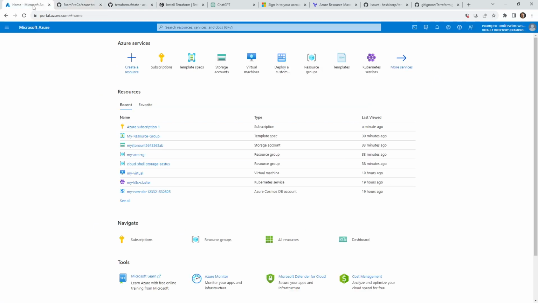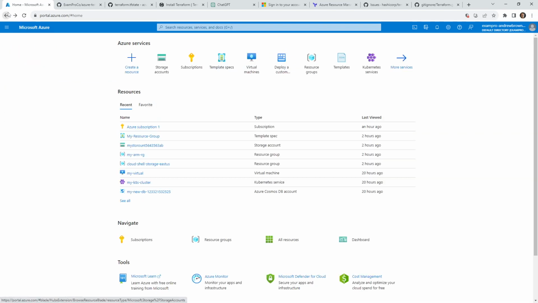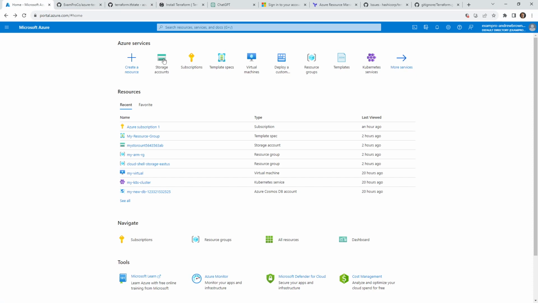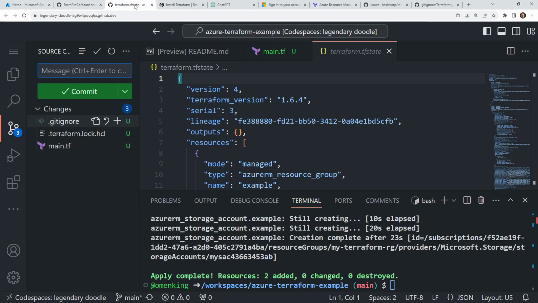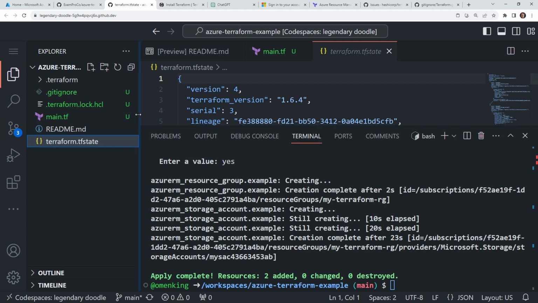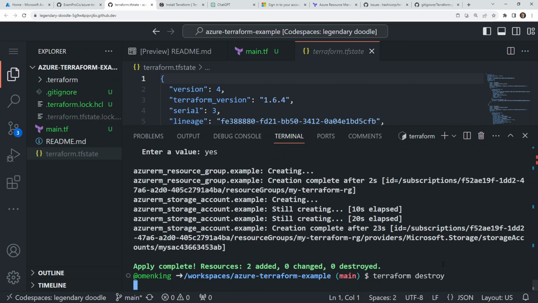Let's go over to Azure and make sure that resource was created. If we go to storage accounts, we have an additional one there, my storage account. It's there. If we were to lose that state file, we would have to manually delete the resource group because Terraform would no longer be able to track it. But we do have the state file here, so we can go ahead and delete those resources. We'll type in Terraform destroy and hit enter, and that will tear it down.